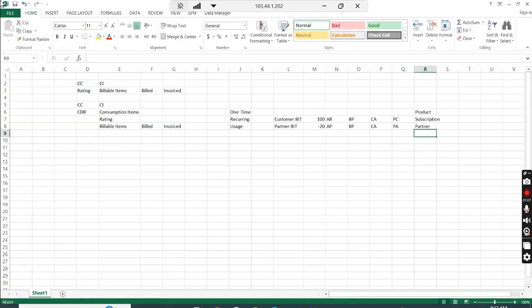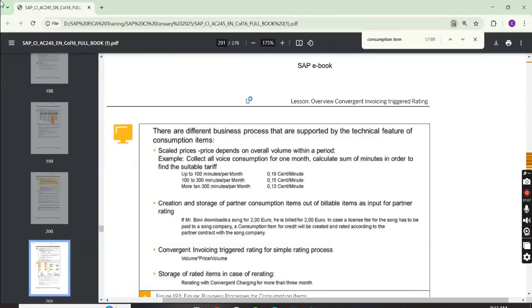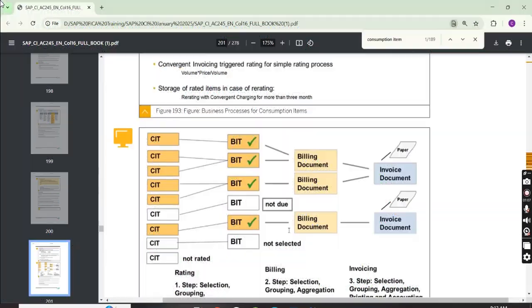So here also in this example, SAP has mentioned that this is a type of consumption item where this staggered or scale based calculation happens, and here for partner also this can be done. Conversion, invoice triggered rating for simple rating process, volume into price per volume. And storage of rating items in case of re-rating. For re-rating also it happens here.